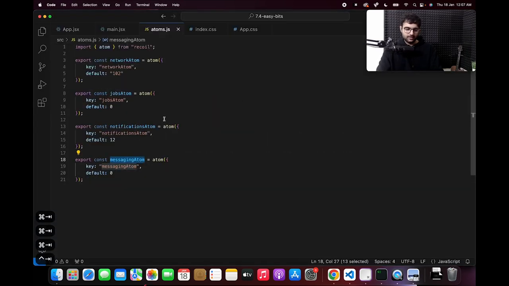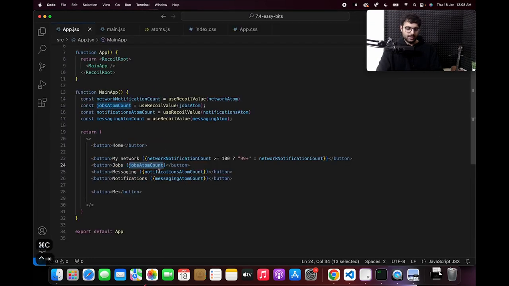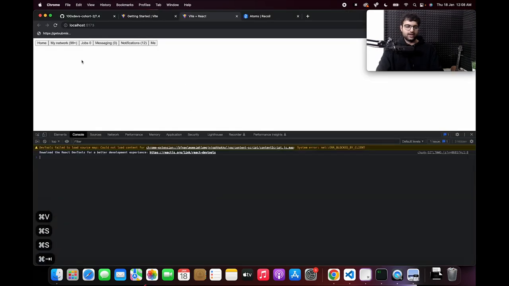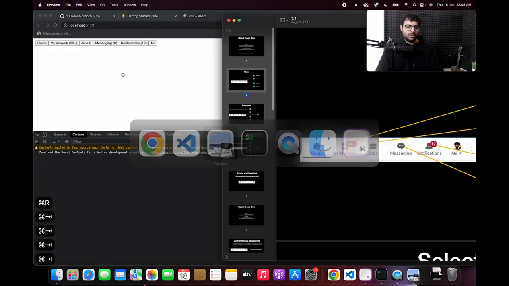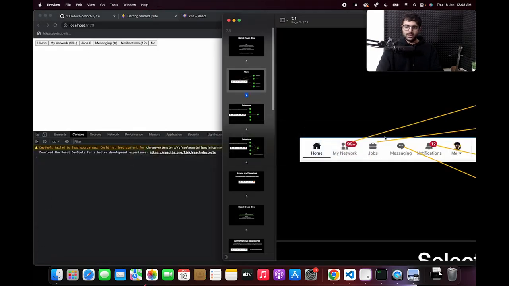So let me do that. Messaging is 0, notifications is 12. Let me render it in the right place. Messaging should render this thing, and notifications should render this thing. And then we have the final top bar, which looks very similar to the top bar that you see on the right.